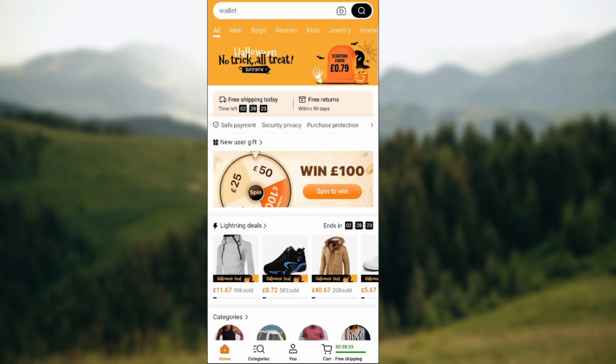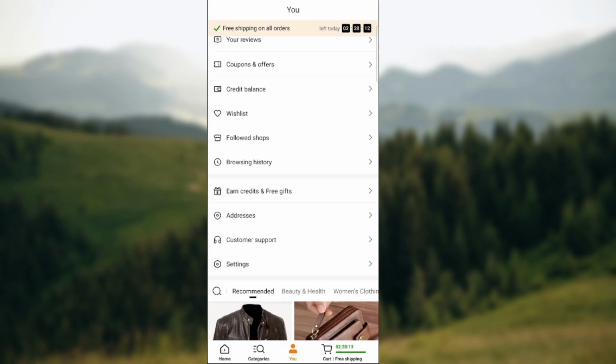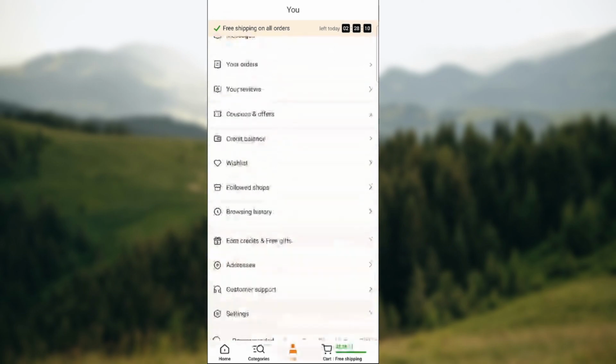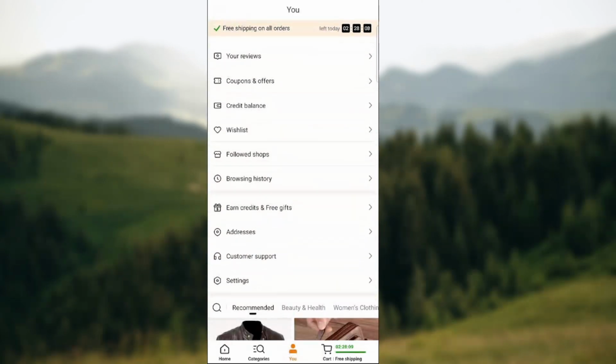So guys, how to cancel your one-click payment method. So first of all, we need to go to the You section. In the bottom of your screen, in the center part, you click on You. And then, as you can see, there are a couple of options over here. We need to go to settings.